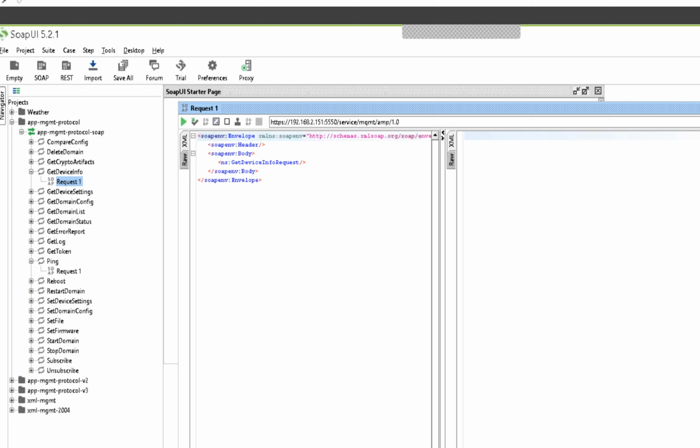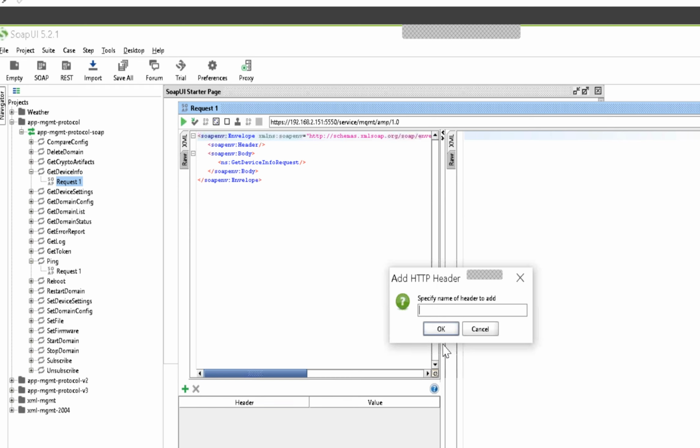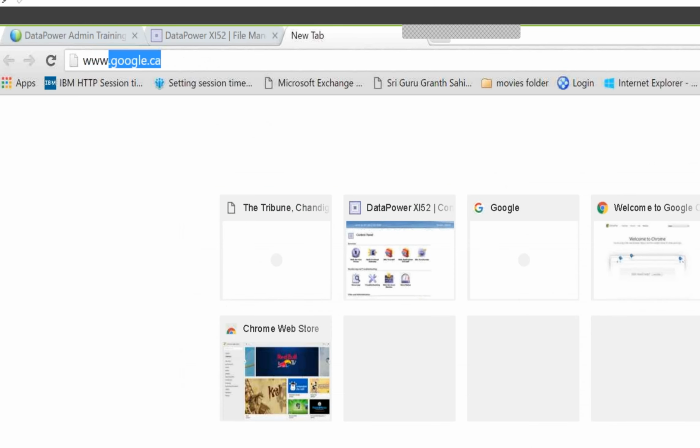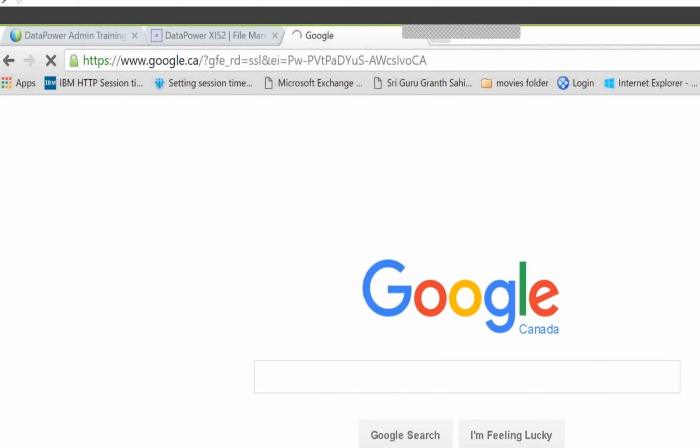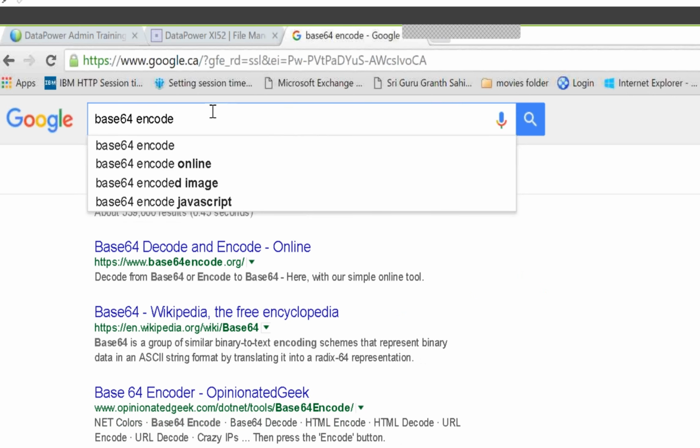Okay, now in the request tab, come here, right hand side. There's a headers, right? Bottom. Click plus sign. Add a new header. Type authorization, capital A, and remaining small. And here we need to give a value. First, go to Google. Type base 64 encode. Google is coming. Click the link online.